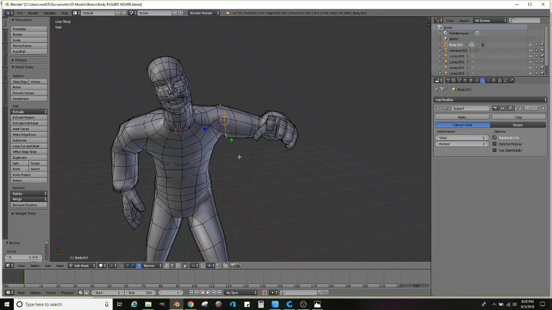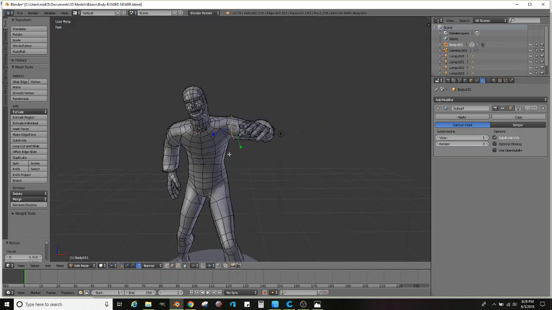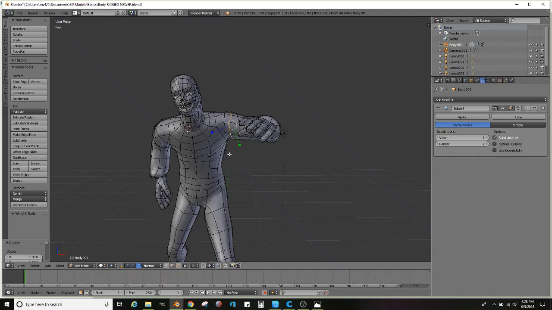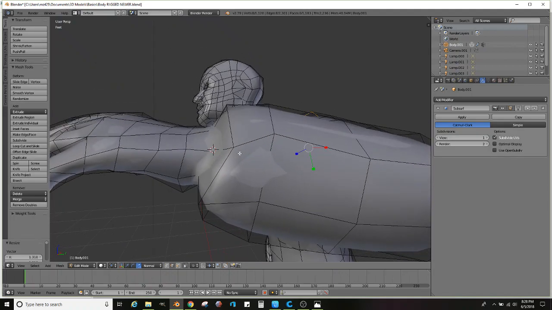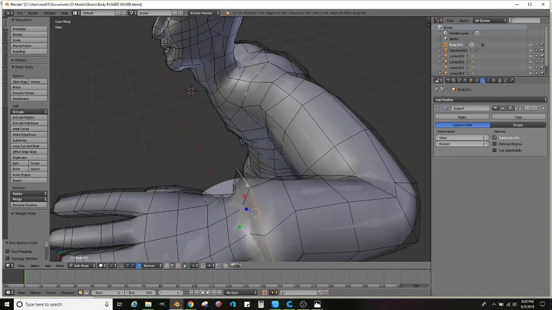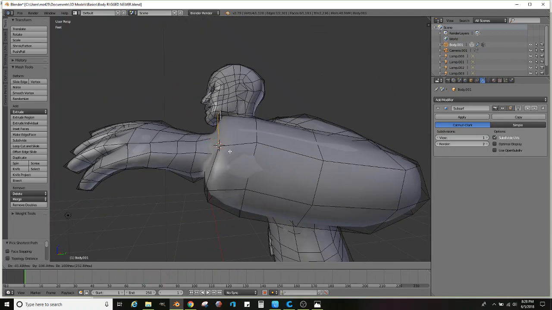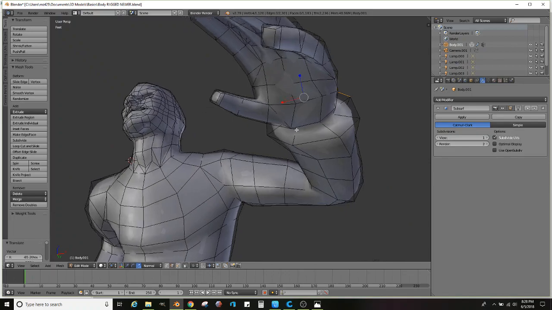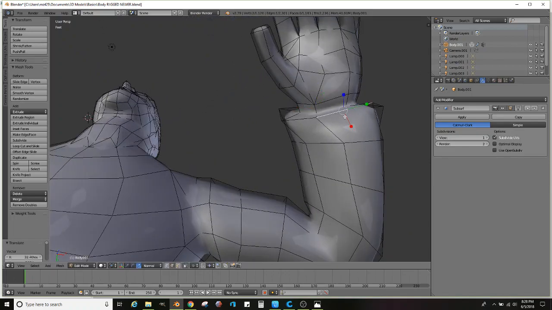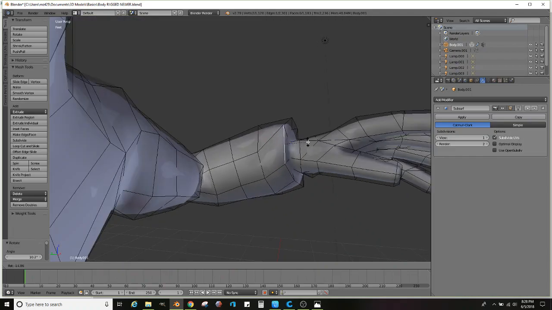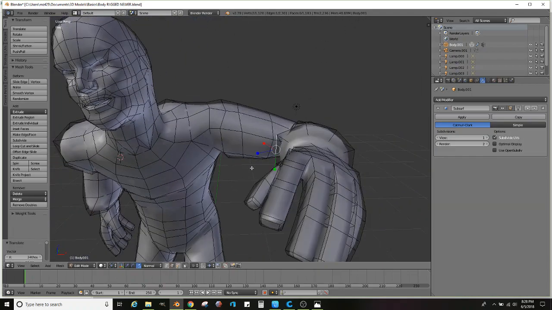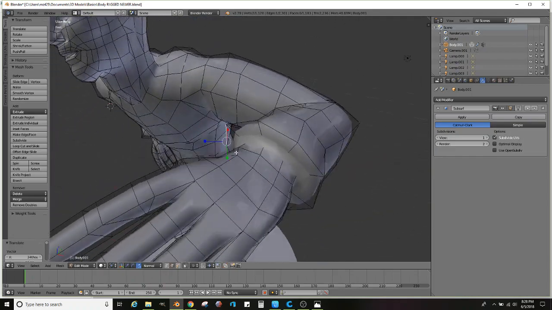Let's see how this is looking. Yeah, so far so good. Let's see here. All right, this needs to look a little more sleevey. So let me go ahead and fix that real fast. Go ahead and fix that right there. Cool. So far so good.